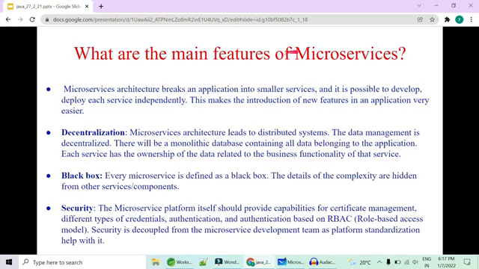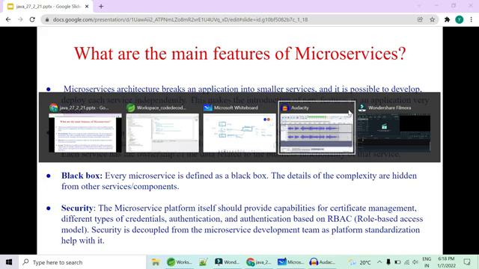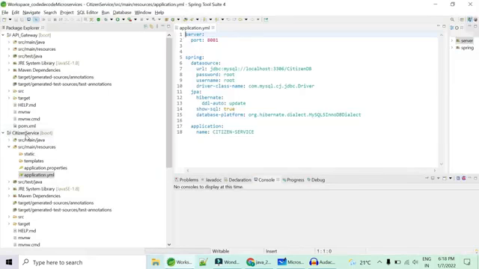Now, what is the main feature of microservices? There are multiple features because of which microservice got so famous in the market today. The first very important one is that it breaks the application into smaller services. Because of this, it is possible to deploy and develop each of these services independently, and hence new feature introduction becomes very much easier.